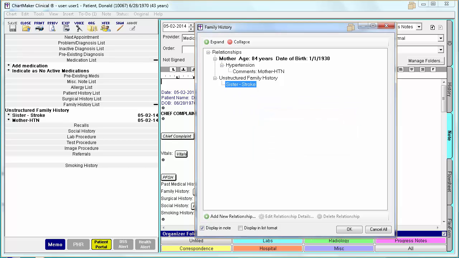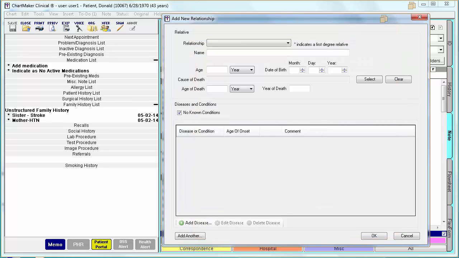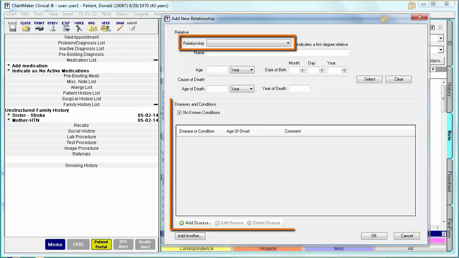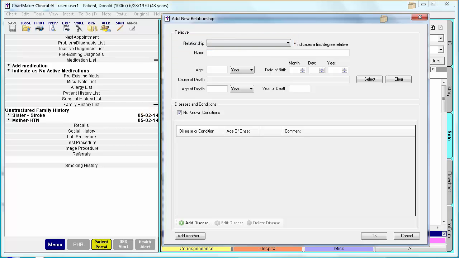Now let's discuss adding brand new family history information to the chart. To do so, click Add New Relationship. Again, the only information that is required is the relationship and the disease or an indication of no known conditions like we are seeing here. No known conditions will be checked by default whenever you add a new relationship. When you click Add Disease and add something, no known conditions will automatically be deselected.